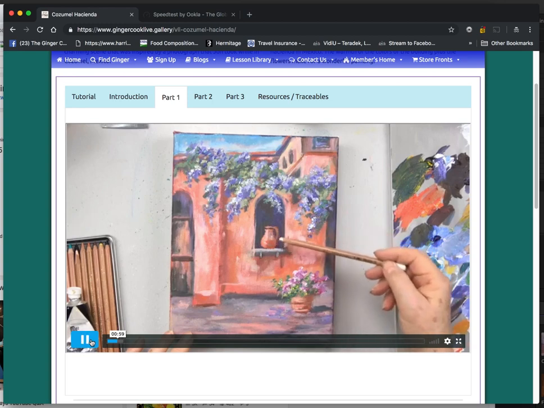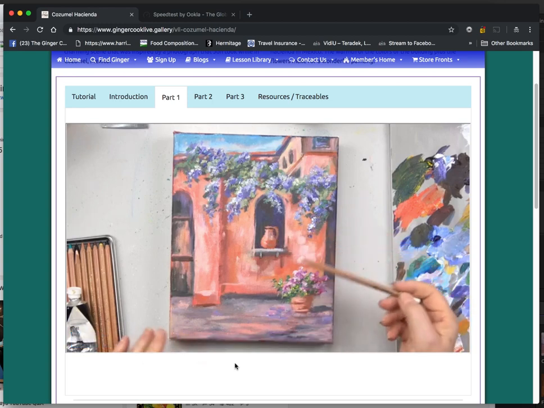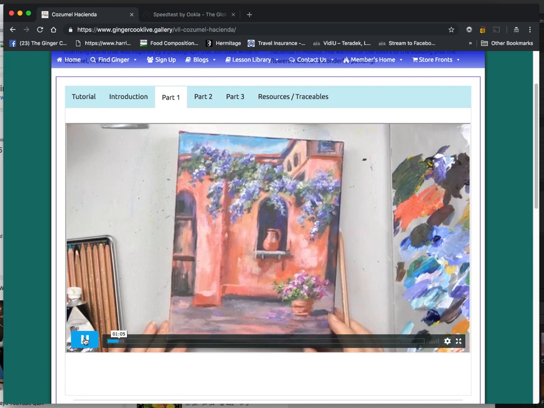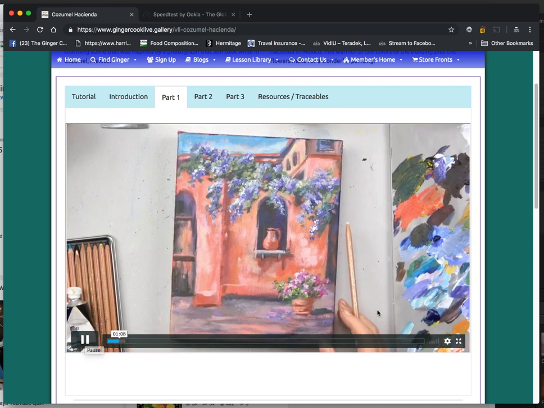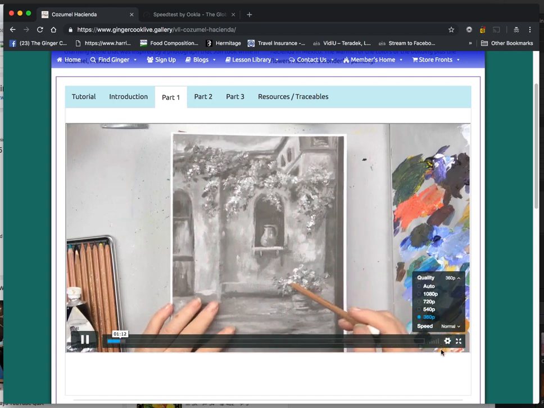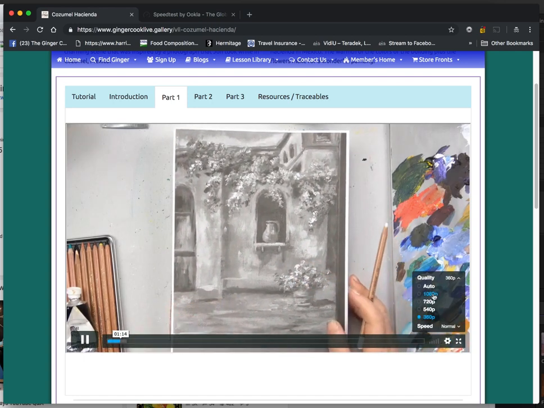And let me just start it over at 360. You can still tell what's going on. If you stop it and you actually try to read the writing on the pencil or something, you won't be able to do that. But you're going to see everything you can. You're going to see the lesson fine. So over here, the gear is going to change the resolution.